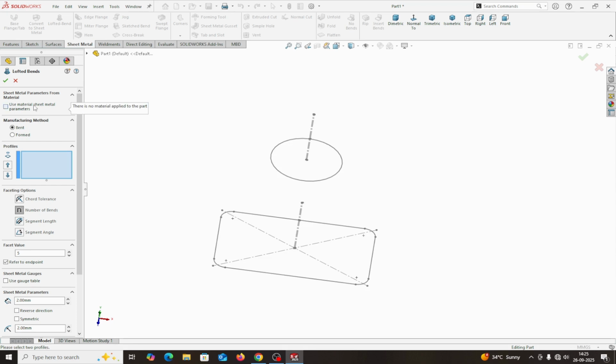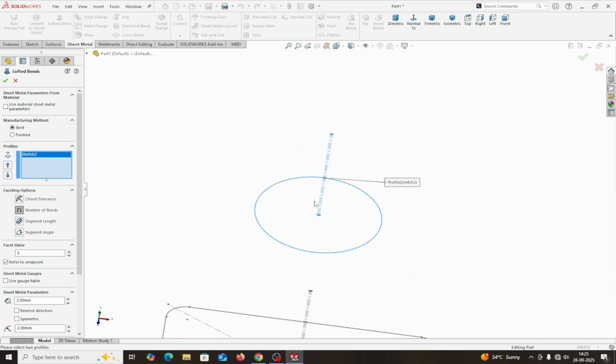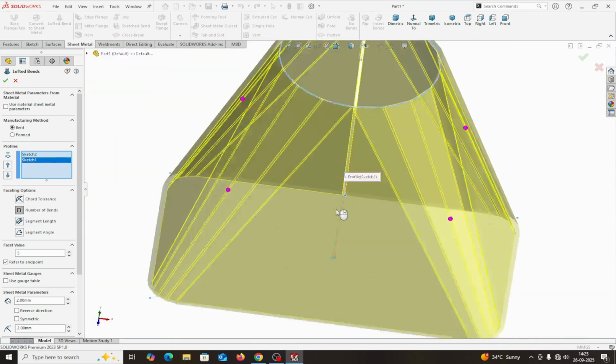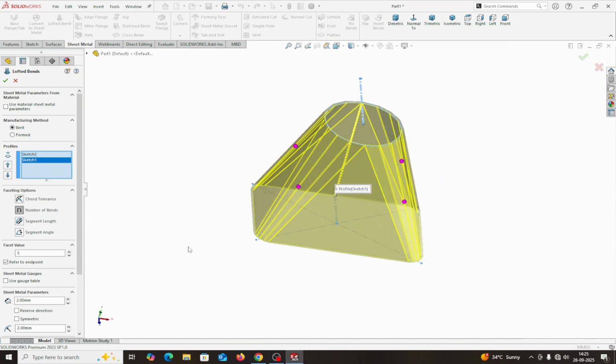If you press this one, there is no material applied to the part. Of course we have not applied any material in this case. This one, select this point and respectively this point. This is the bend form. Now there are four options. Faceting option. Facet value is 5.